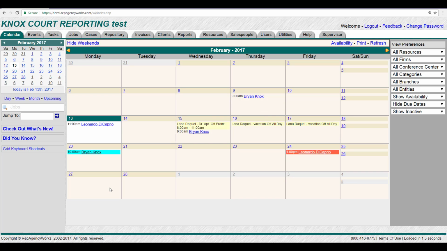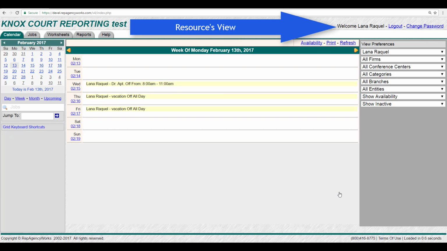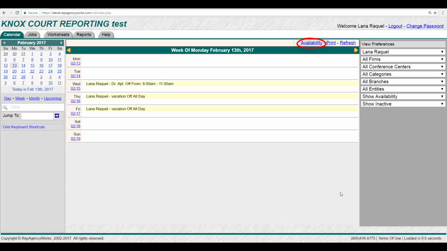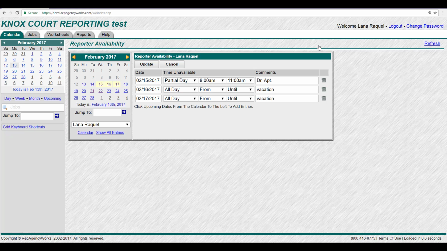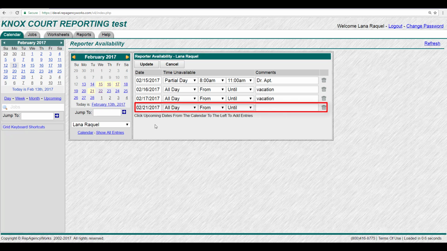Now I'm going to show you what this looks like from our resource's point of view when they are logged in. Once again, they have that availability link at the top of their calendar. Click on that. And once you do, you'll see the same screen pop up. Now she can use that same small calendar there to choose the other day that she'll be unavailable. And once you do, you'll see that that date appears at the bottom of the list.